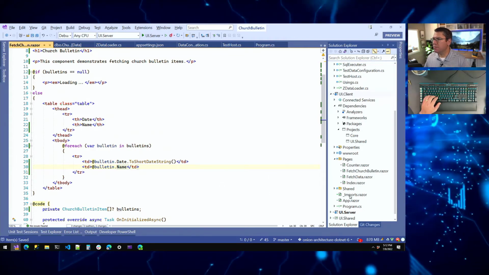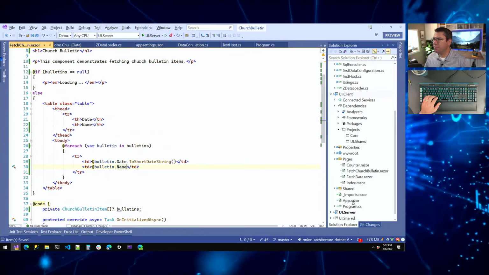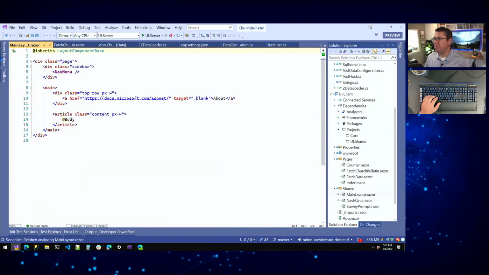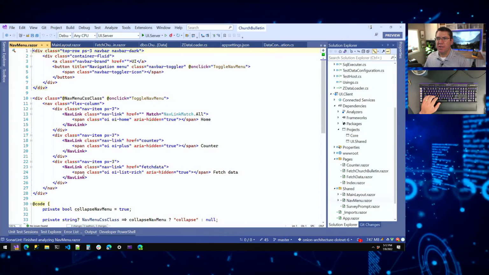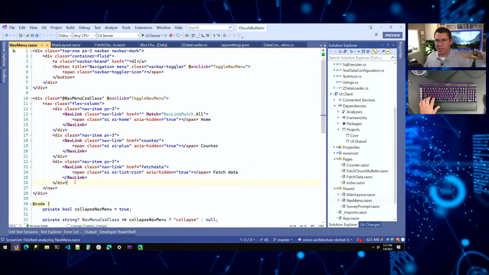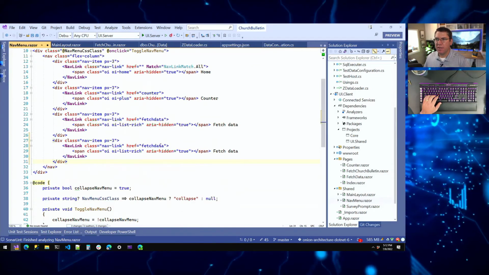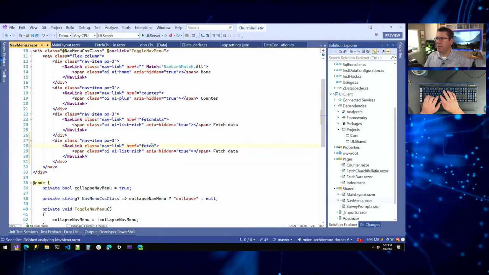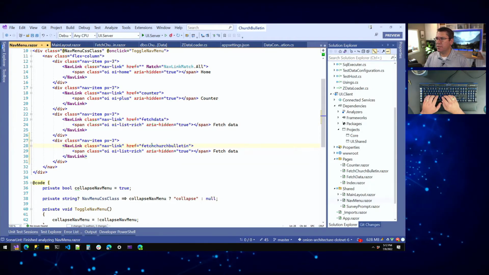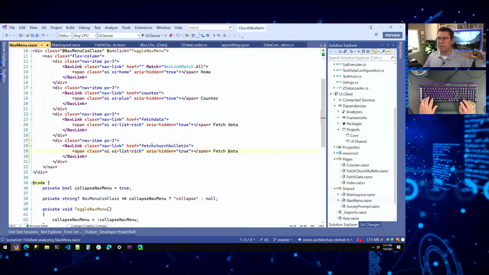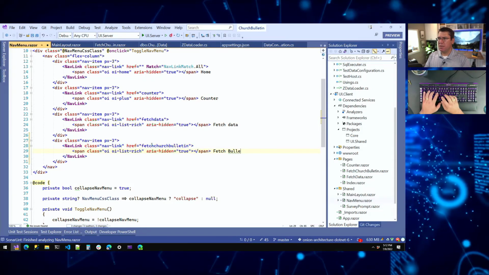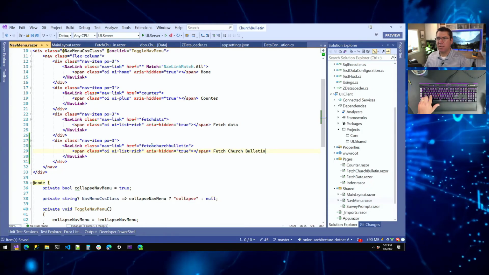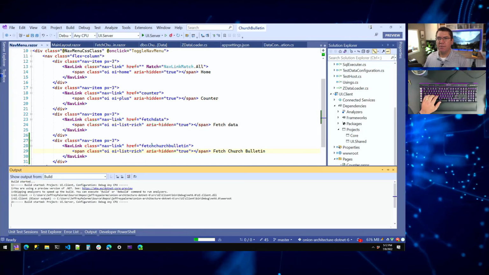Let's go ahead to fetch church bulletin. Let's go to the main layout. Oh, the nav menu. And the nav menu has this. I'm just going to add another one. And the href is fetch church bulletin and fetch bulletin. Okay, save, Control F5, restart.